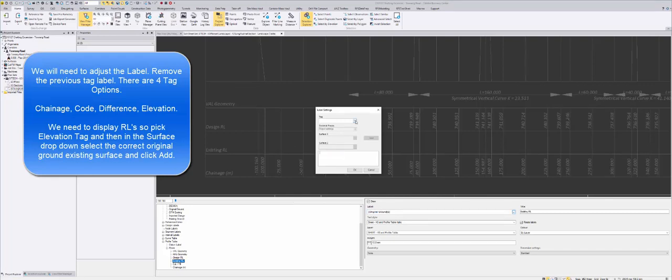Underneath tag, you'll notice there are three options: chainage, difference, and elevation. We already have a chainage tag running for the chainage section of the long section. If we want to display the difference between two particular surfaces, we can do that by selecting the difference tag. Here we're looking for an elevation tag because we want to know the RL of the existing surface at a particular chainage. So for my surface, I'm going to select the surface called existing ground, and then hit add. It will generate the code tag for me and I'll just need to press OK. And now you'll notice that the existing RLs are now displayed.